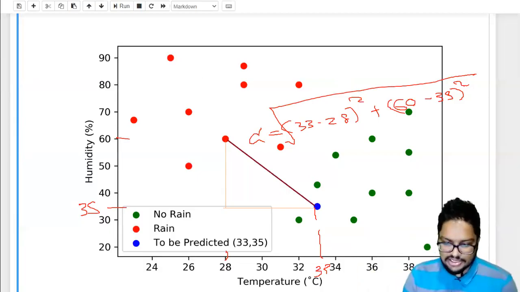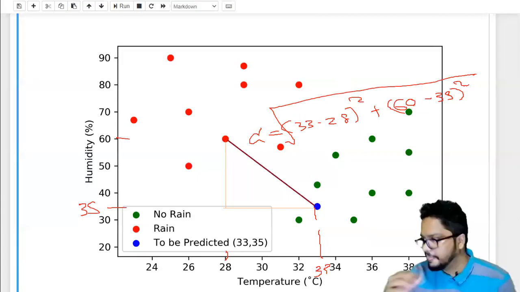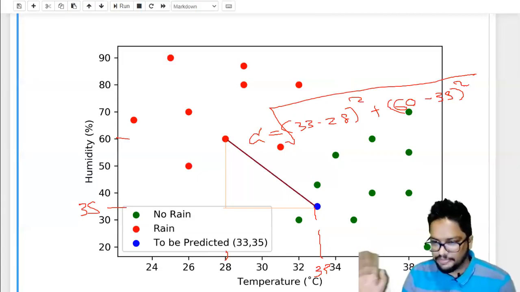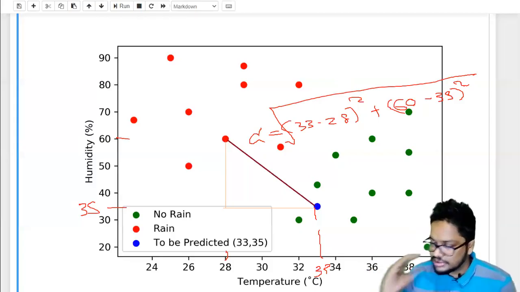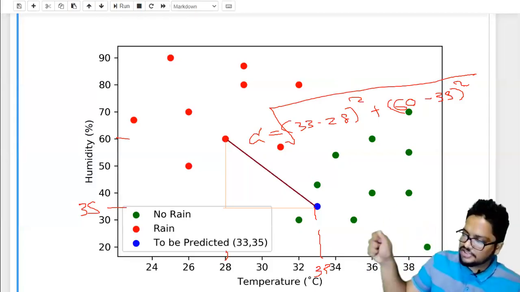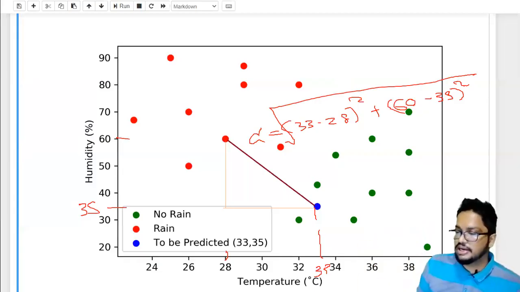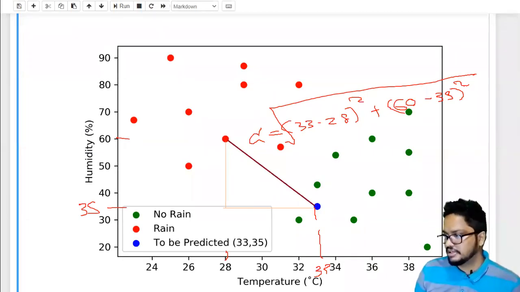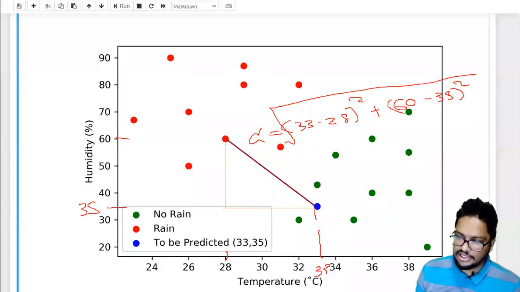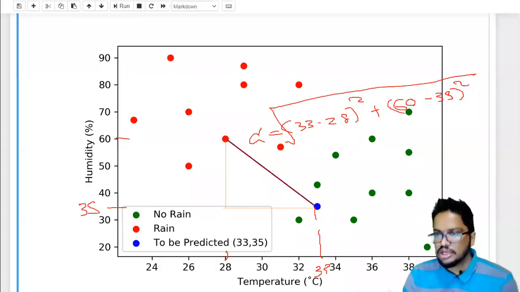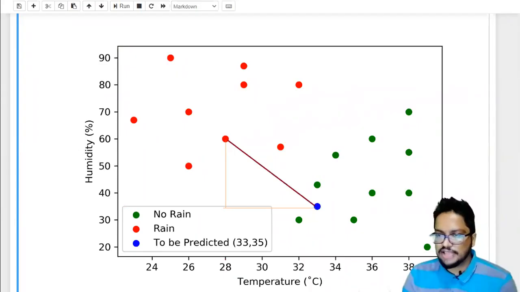A single distance is measured like this. It's simply the Pythagoras distance, and similarly, all the distances will be measured, I mean, the distances to all the training data points. Understood? This is simply the Pythagoras: x1 minus x2 squared, y1 minus y2 squared, add them and get the square root. Got it? That's how it's done.